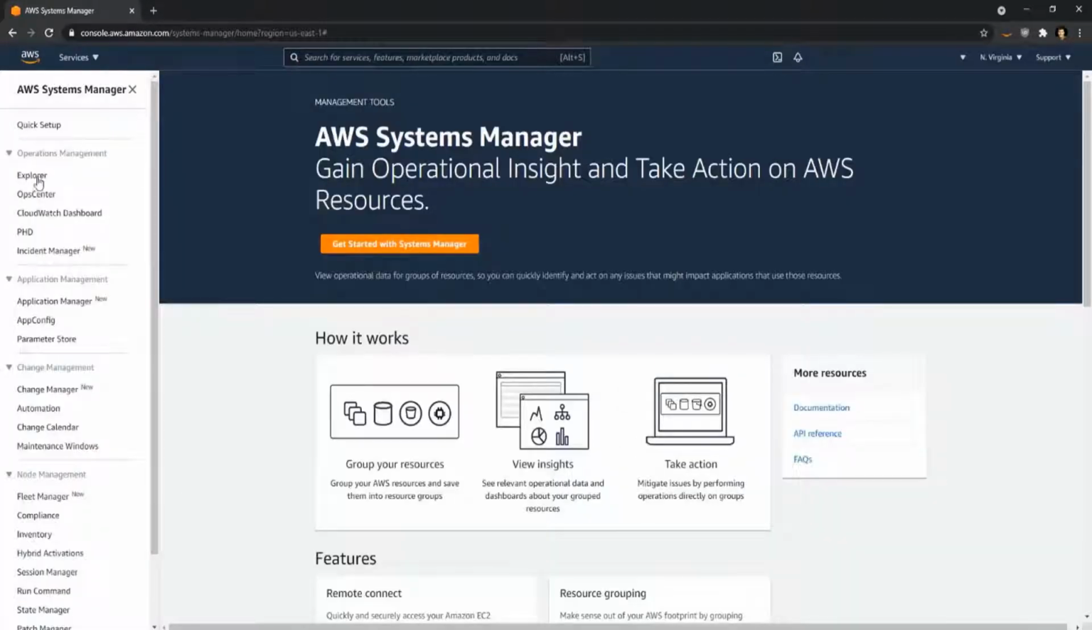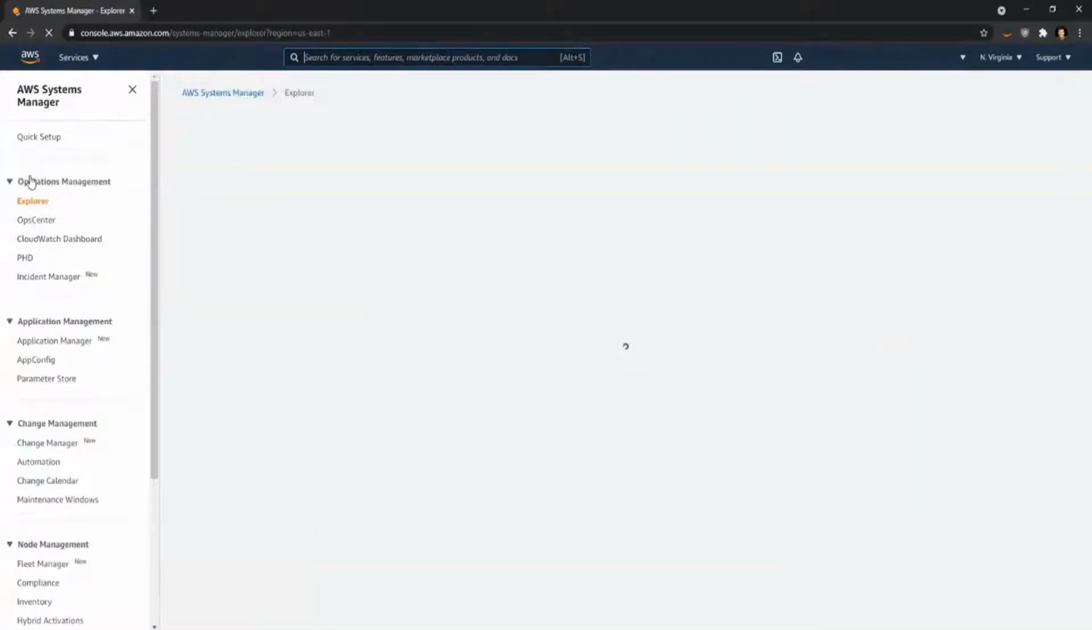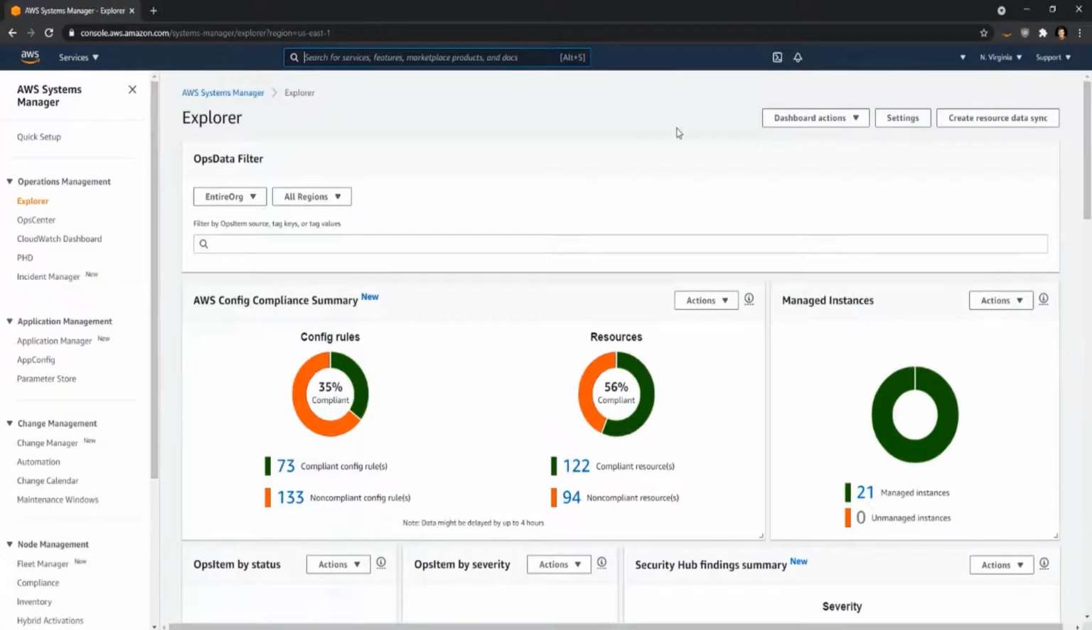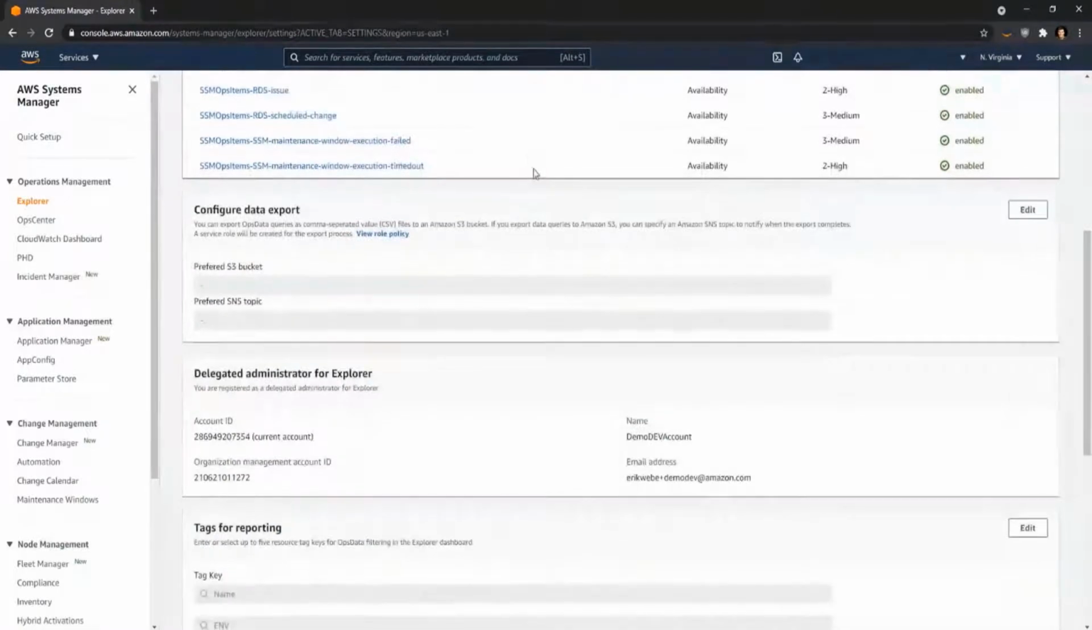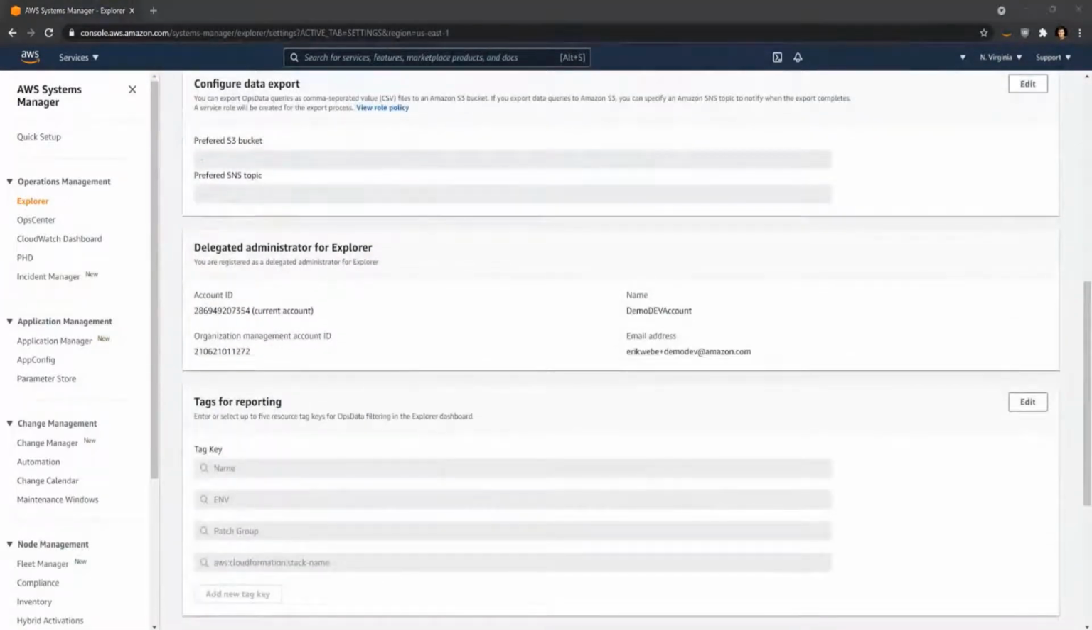Now that we've reviewed quick setup and these State Manager associations, we can then go to Explorer to review that aggregated data across our organization. So before I go through the dashboard itself, we're going to take a look at some of these settings. Specifically, when we are working with the Explorer dashboard, we can configure a data export, which is going to be an S3 bucket, where we can export the information that is populated as a CSV file. We can also include an SNS topic so that we are alerted when the export process has completed.